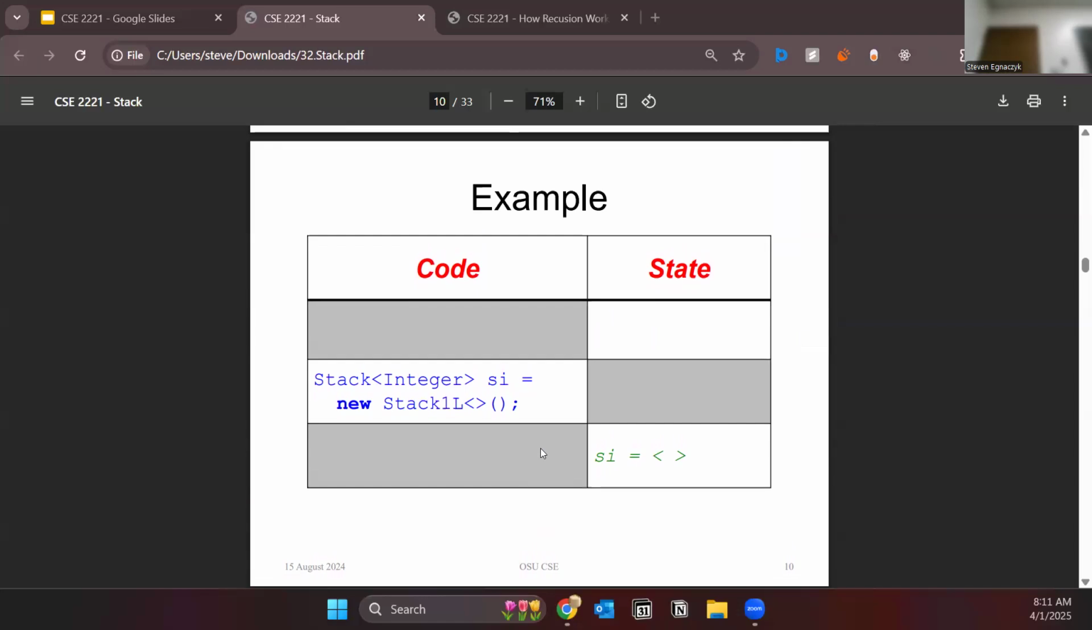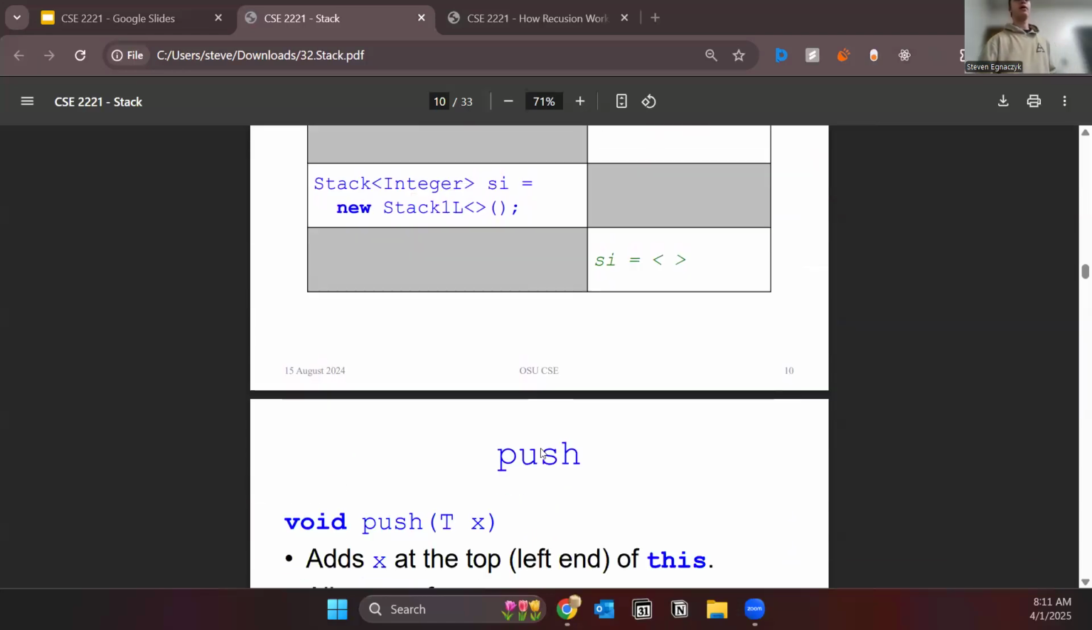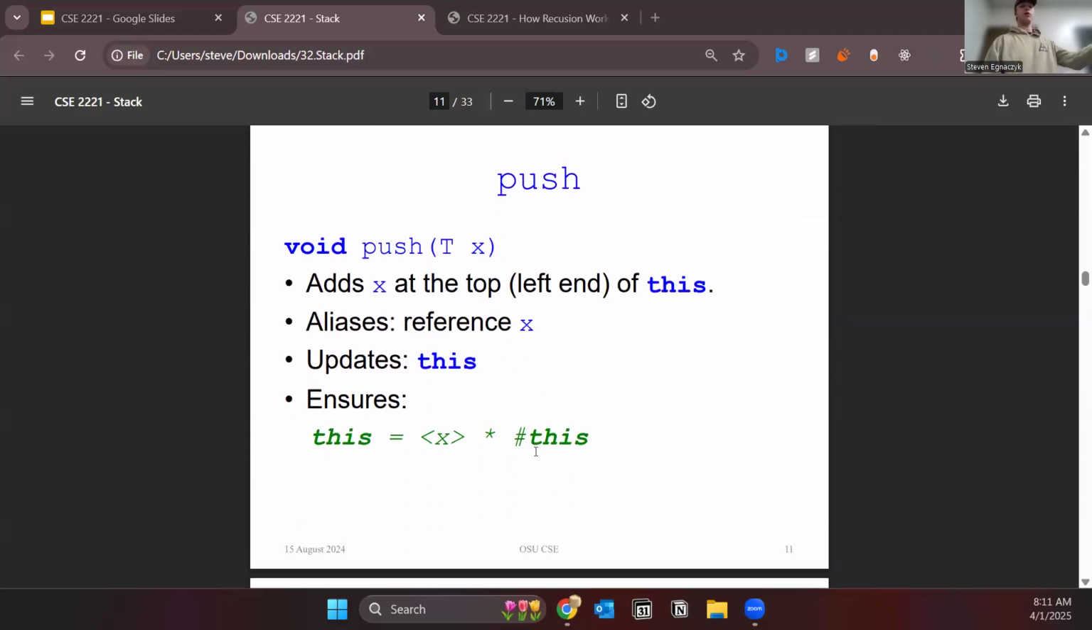All right, so the first method that we're going to be talking about is push, how you add elements onto the top of the stack. I'll go through the method first. Pushes X to the top or the left end of this, creates an alias to X, updates this, ensures that this is equal to a mathematical string containing only the element that you want to push on top of the stack, concatenated with the old value of this, which was the stack before you called the push method.